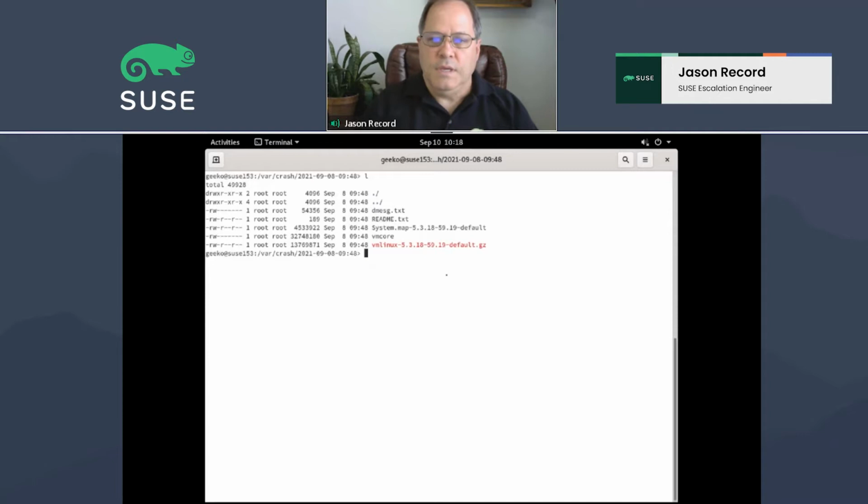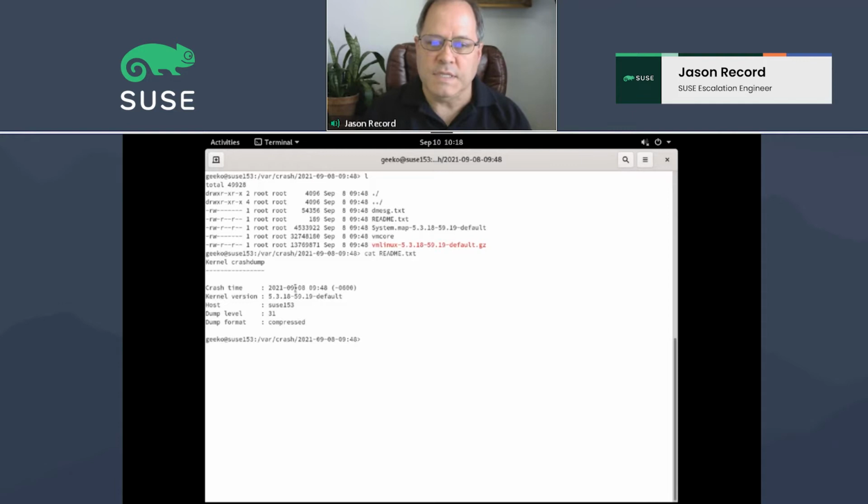The first thing we can do is look at the README file. This tells us the time of the crash, the particular version of the kernel that was running at the time of the crash, the host name, and some configuration of the dump level and format that vmcore is going to be, how vmcore was created.